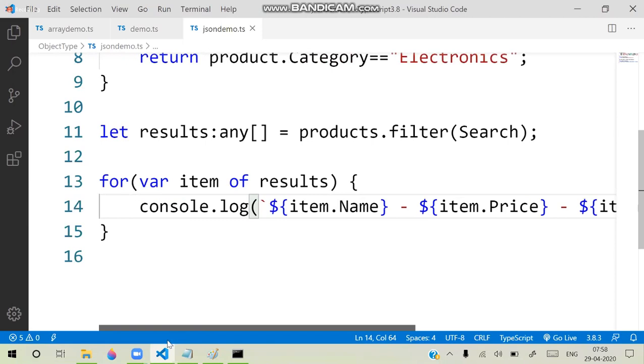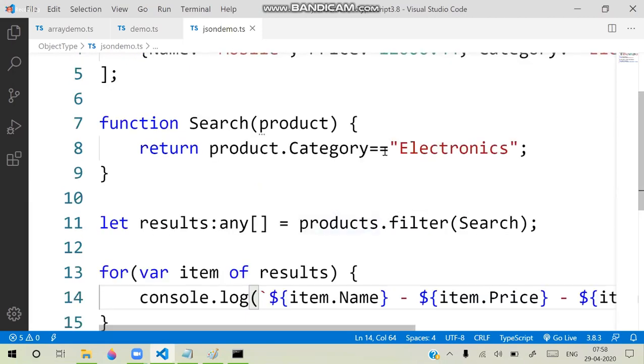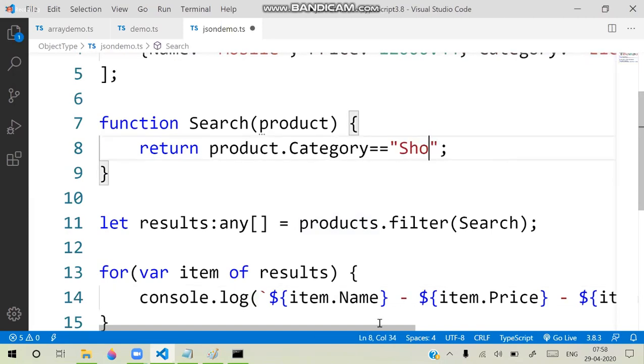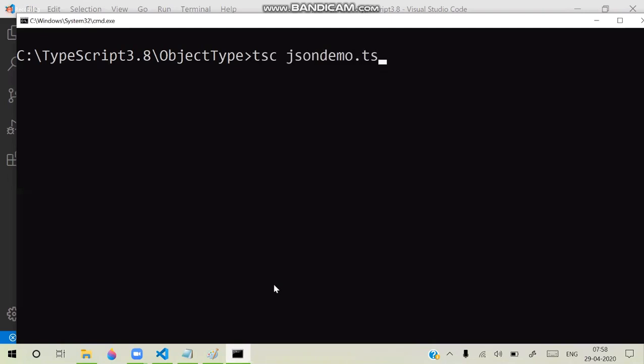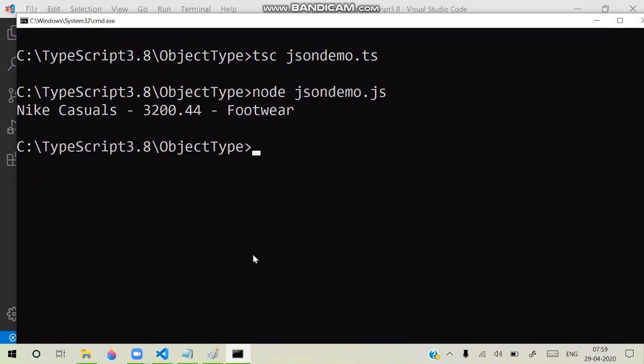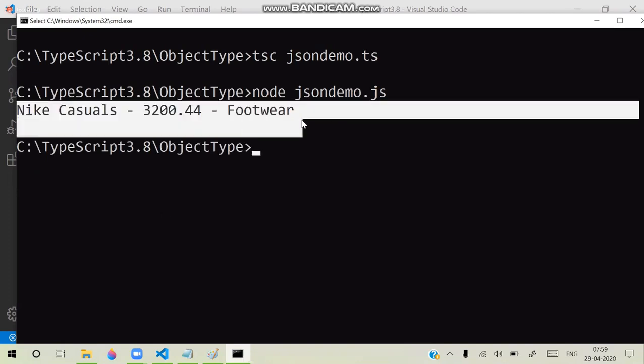For that, what we can do is just change the category to footwear. So category as footwear. And let's run this and see. It will return only footwear category related products, and only one is available. It will return it.